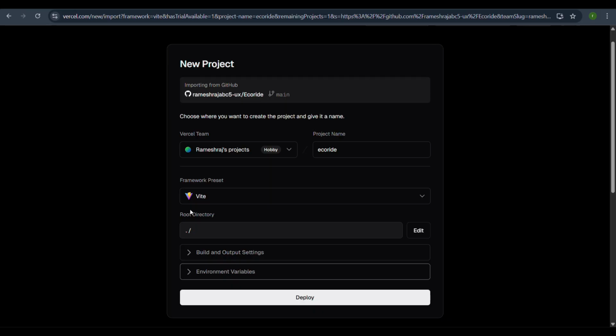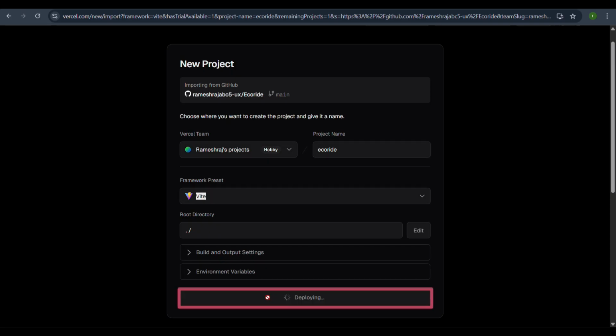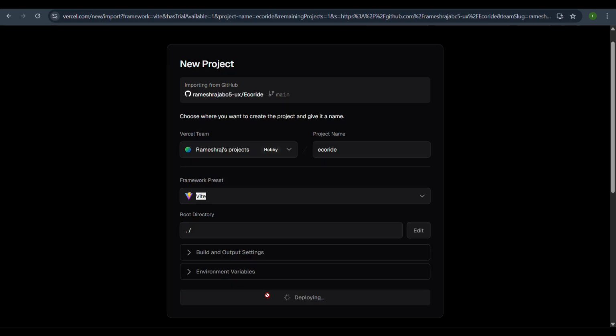Environment variables, though not strictly needed here, are where you would securely store API keys or other configuration secrets for your app. Initiating the deployment with all configurations confirmed, we move to the bottom of the page. Click the Deploy button. You can see the deployment section with the loading indicator showing that Vercel is cloning the repository, installing dependencies, building the project, and finally assigning a unique URL.